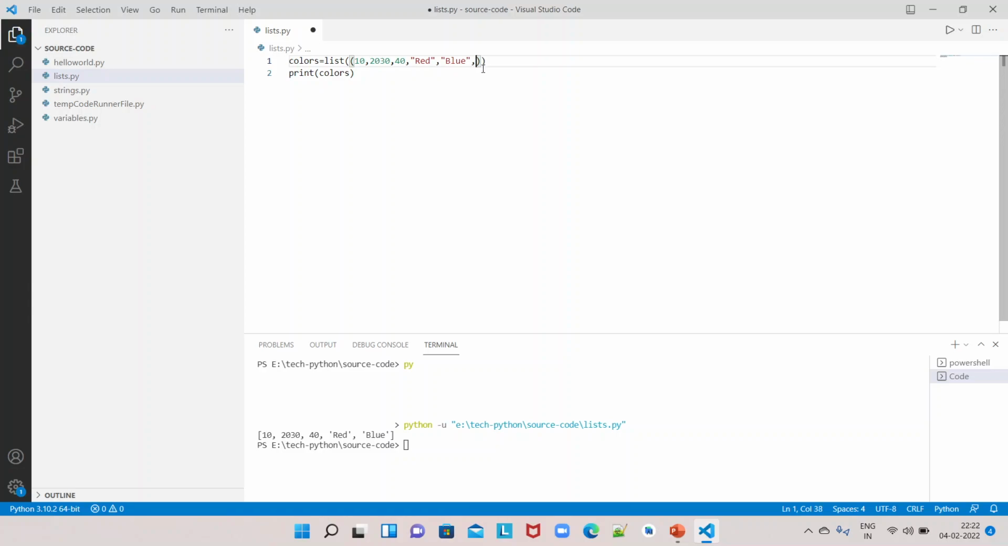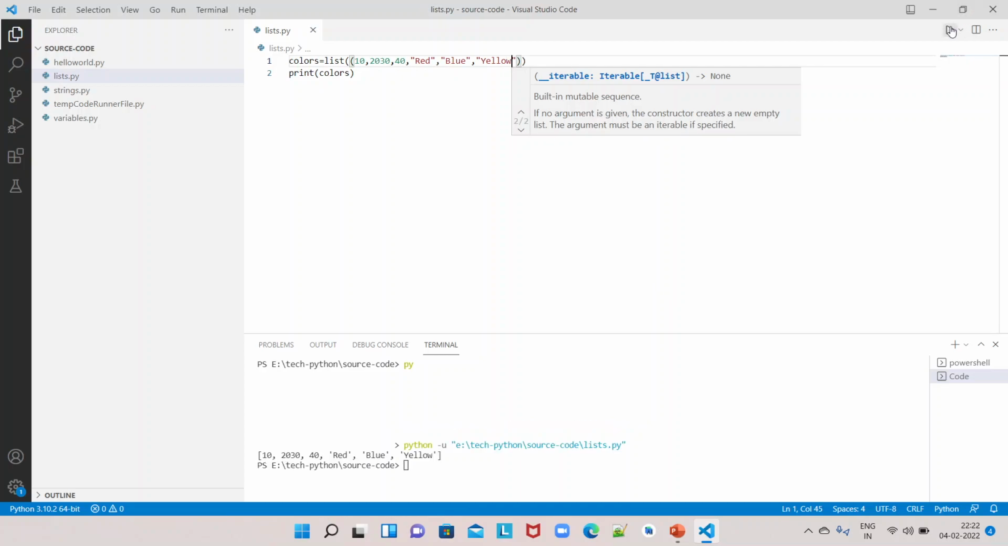Suppose you are adding one more item, yellow. That will be added at the end of the list like this. There is no change to the order of the existing items. There are functions available to change the position of an item, but as long as it is not modified, the order will be preserved. That is about the second property of list items.